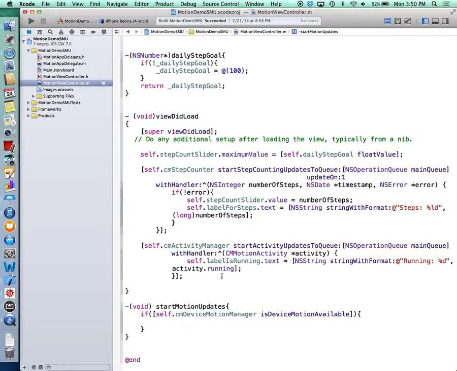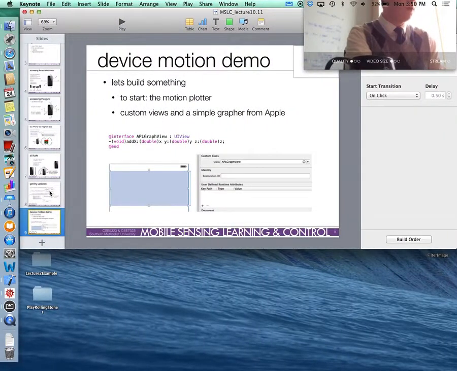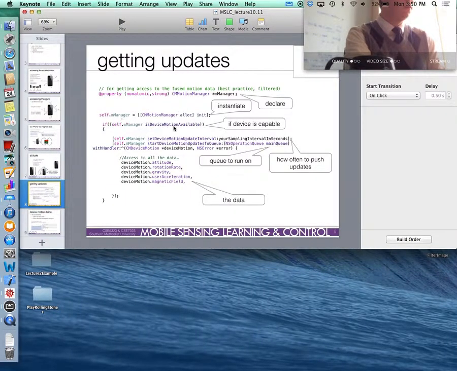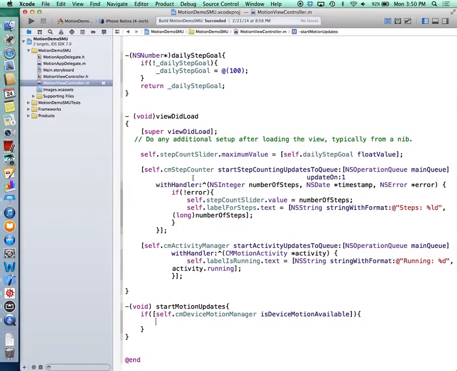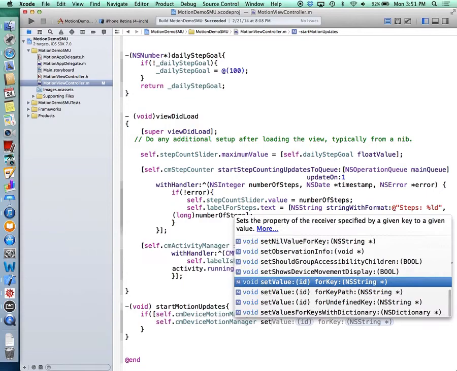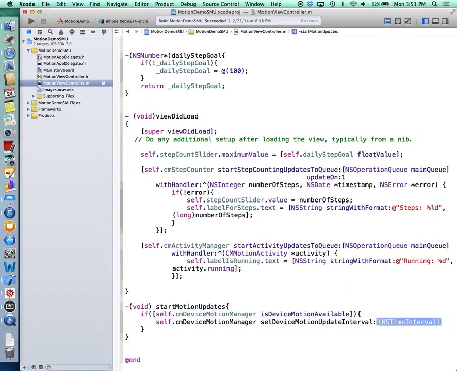Then the first thing that I wanted to do here was, back in my code up here, I'm essentially going to set the device motion update interval, right? So I'm going to call this CM setDeviceMotionUpdateInterval. And we wanted it to be 1 over 100.